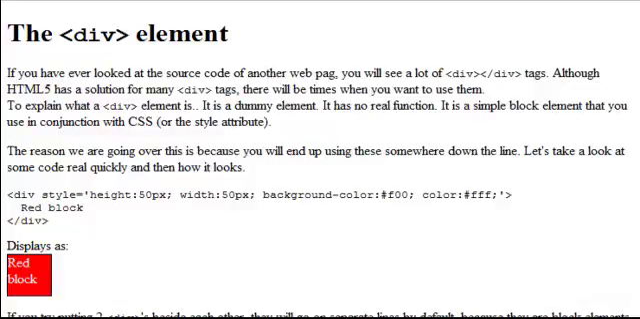The div element. If you've ever looked at the source code of another web page, you'll see that there are a lot of div tags. Although HTML5 has a solution for many div tags, there will be times when you need and when you want to use them. To sum up what a div element is, it's a dummy element. It has no real function.